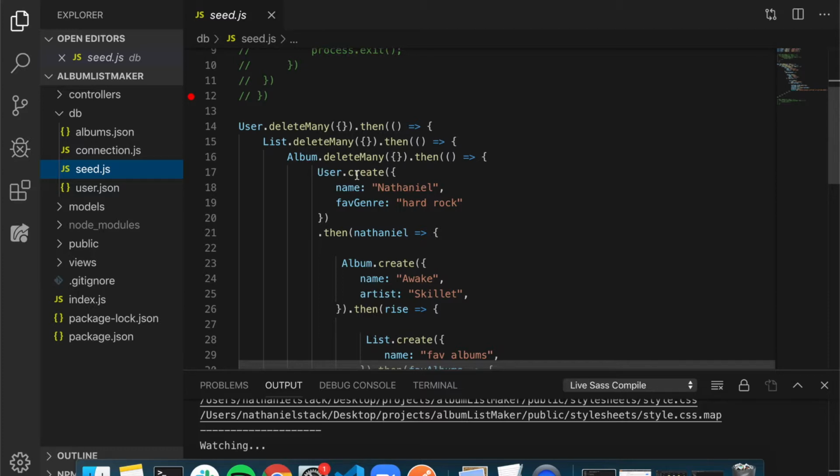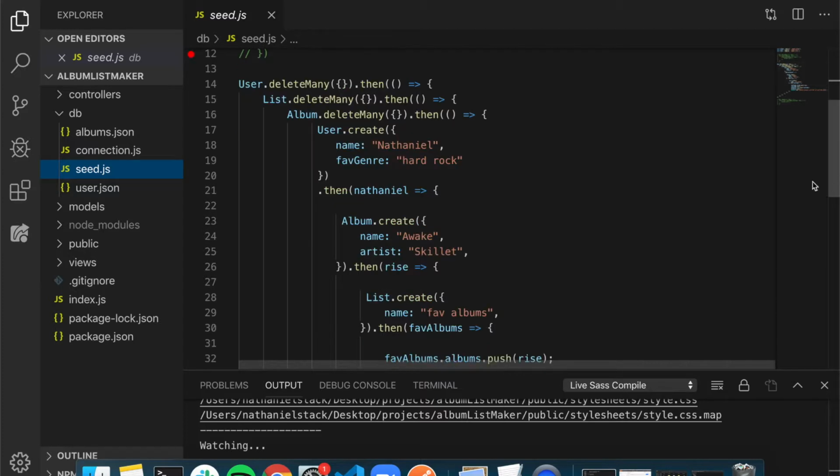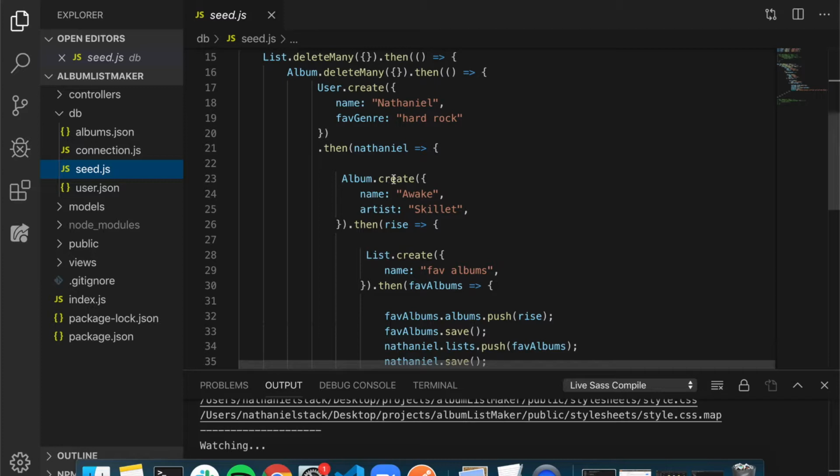We have to do a user.create, not a user.insert, because user.insert messes some things up and doesn't create the empty list of references for you. And the return type gets weird as well. So you've got to use .create. So we create this person, Nathaniel, favorite genre, hard rock, and we pass that object on to the .then. So Nathaniel is this user object that we created right here.